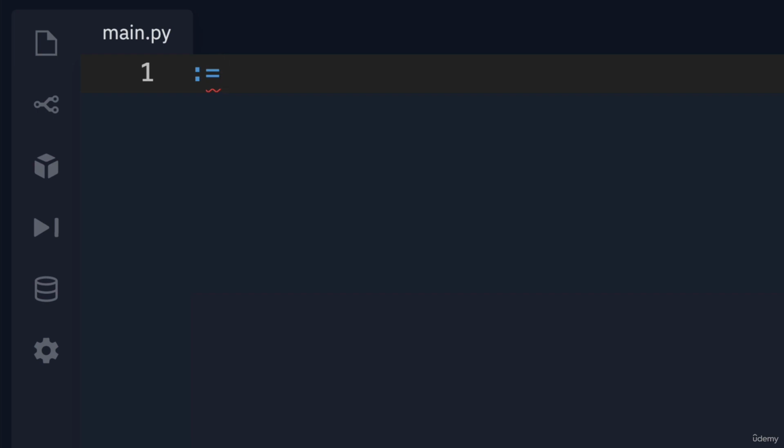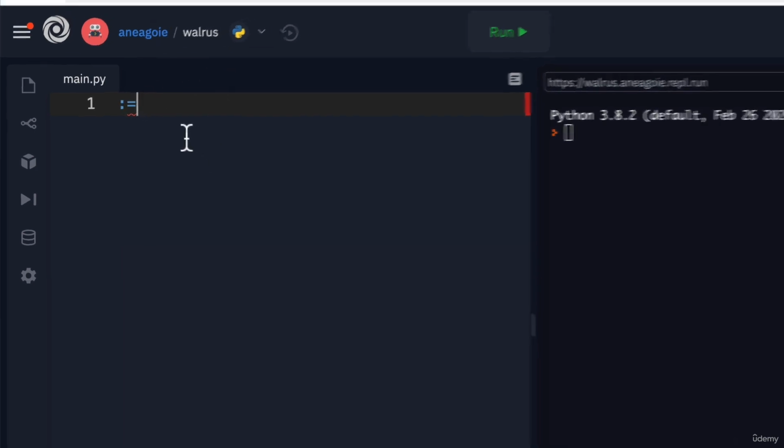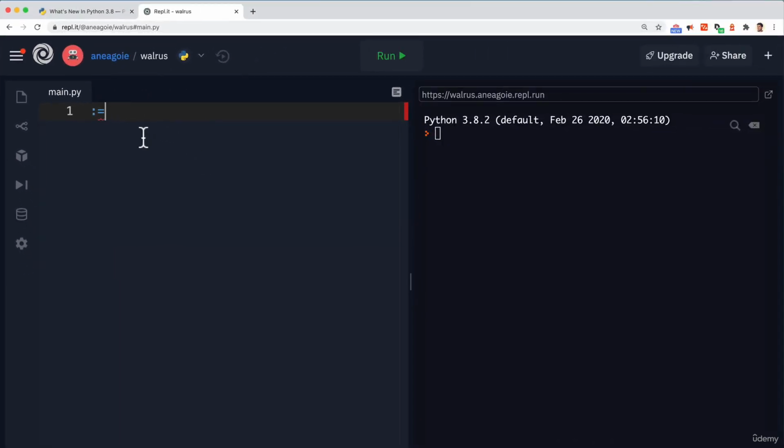Google walrus. If you don't know what that is, it's an animal and it kind of looks like that. Just Google this. All right, we're getting distracted. So what is this new operator we're going to learn about?